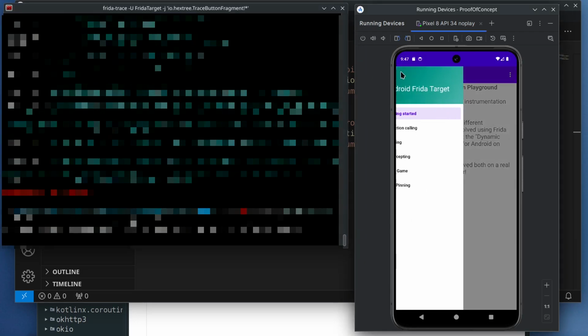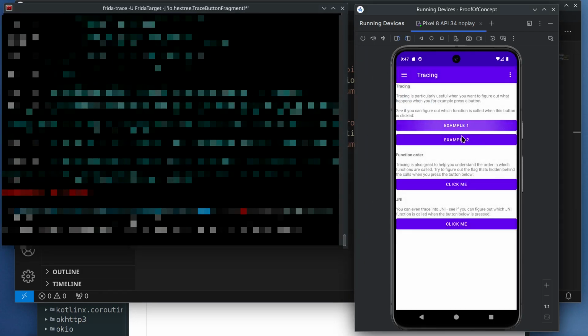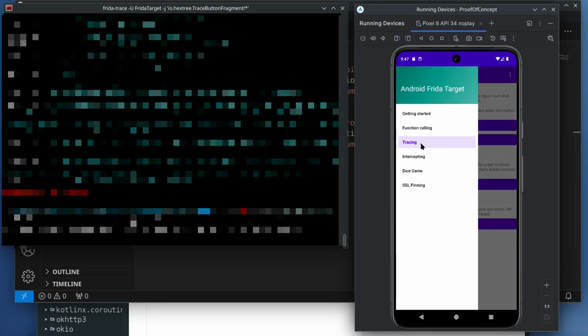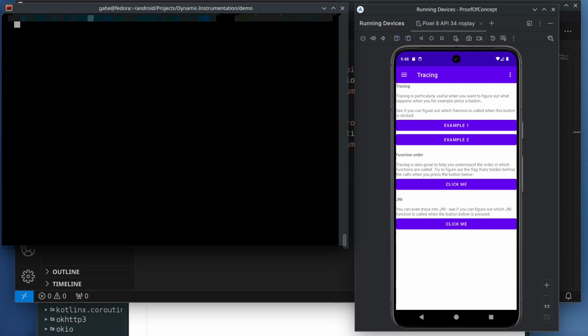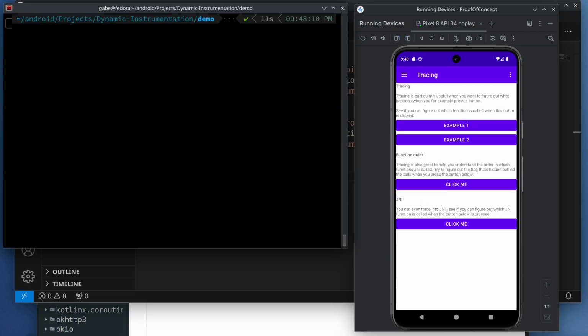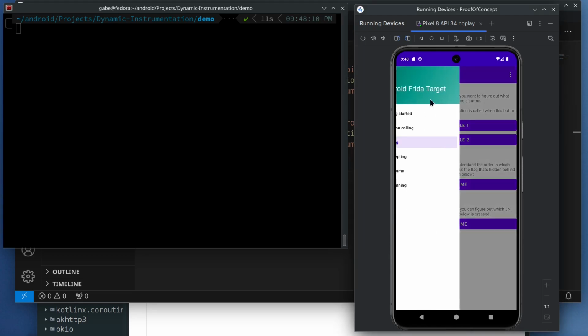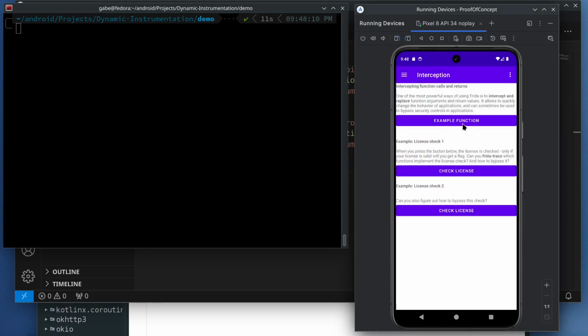There we go. So that should only be getting that one, right? Oh no, I must have messed it up. Oh well. Anyway, you get the idea. You can trace all of the calls and functions that are passing through. Let's say, what's another example? Let's do the next thing on here, which is intercepting.